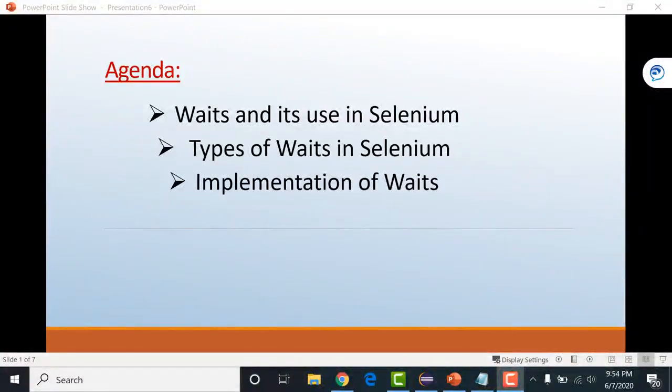Today I'm going to cover an important topic of Selenium, that is waits. We are going to understand what a wait is, what the different types of waits available in Selenium are, and how we can implement them. Before going to the Selenium part, let's first understand what a wait is.